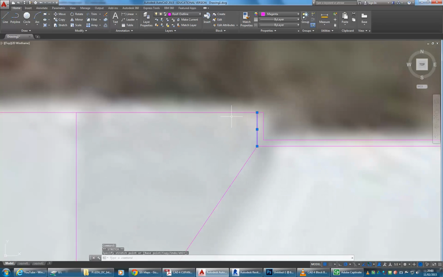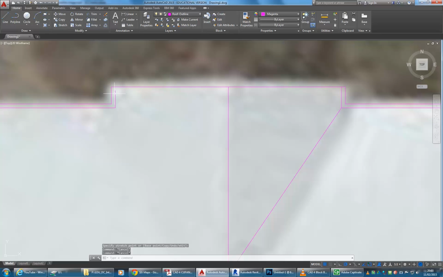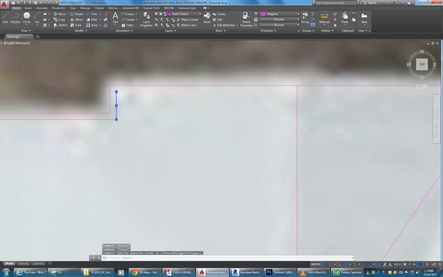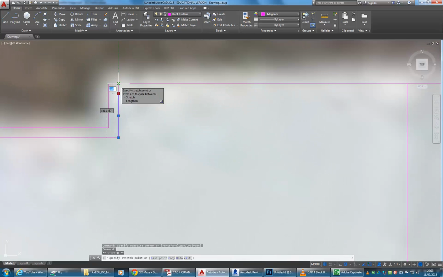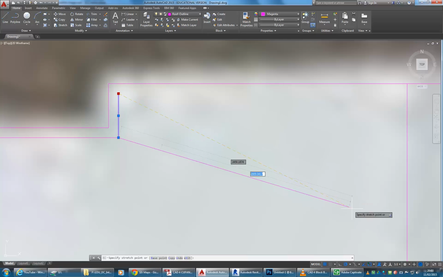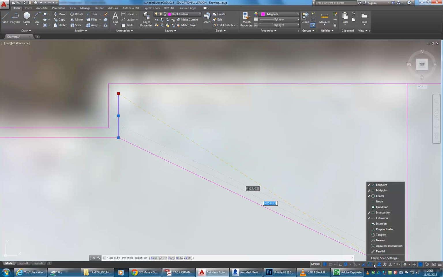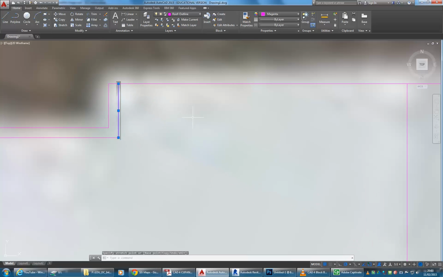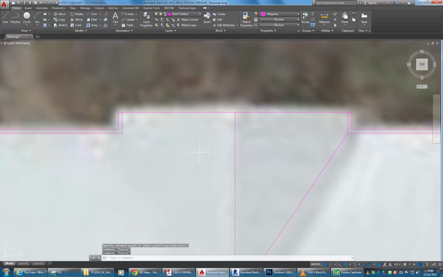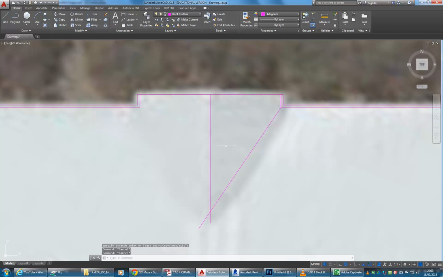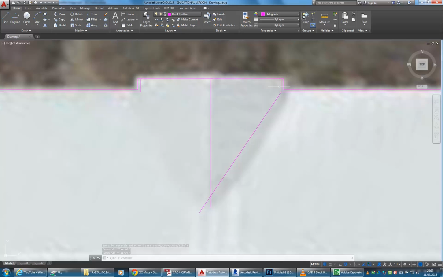And there, it's snapping to an extension intersection. But you might remember if you also turn on perpendicular, that'll help you with that kind of thing, so it goes straight up.